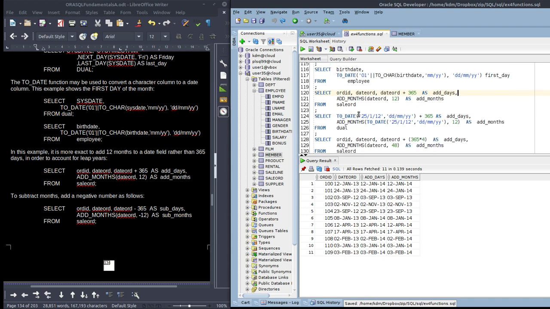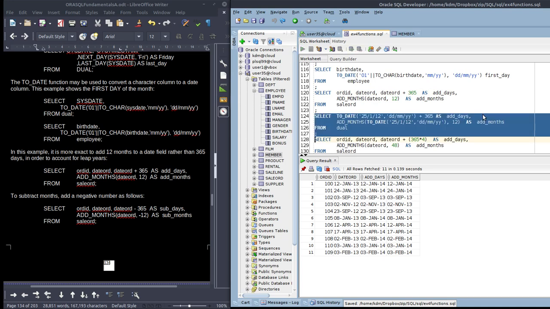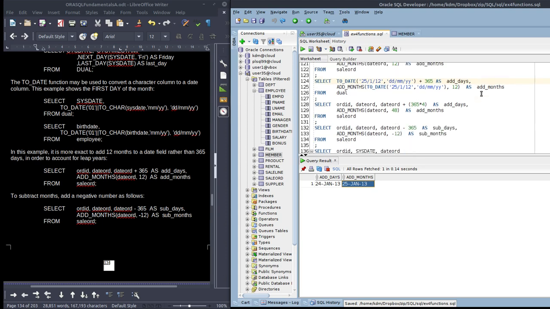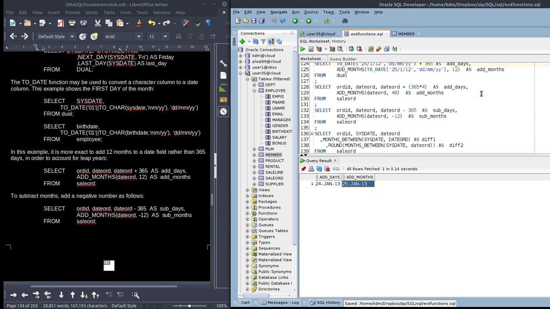if we use to date and pick the date 2012, then you'll find if we add on 365 days and add on 12 months, we get a difference because it was a leap year. So adding on 12 months adds on an extra day for the 29th of February. So it's more accurate to use add months than it is to use adding 365 days.